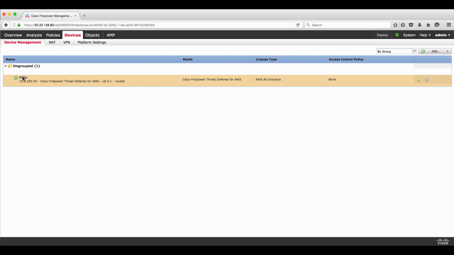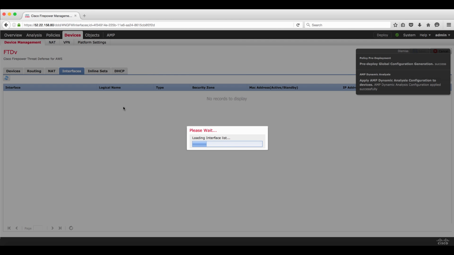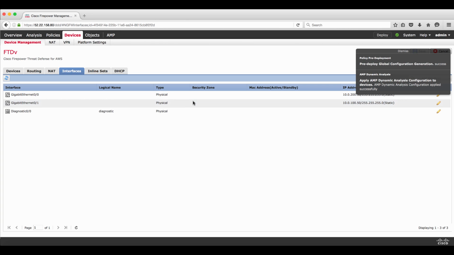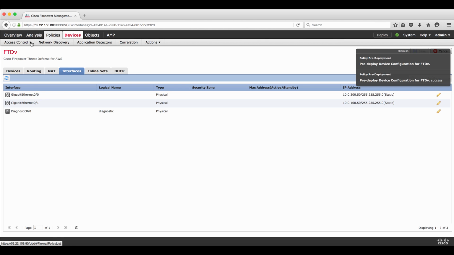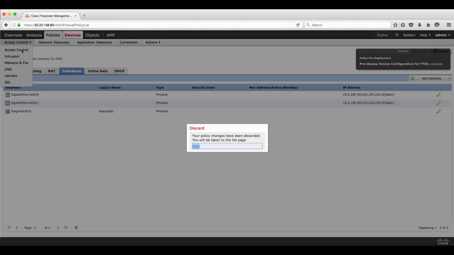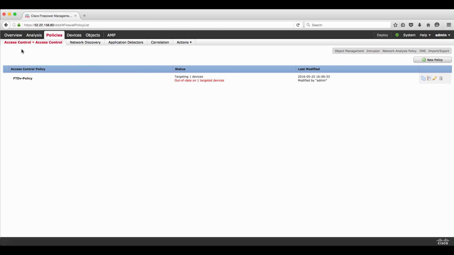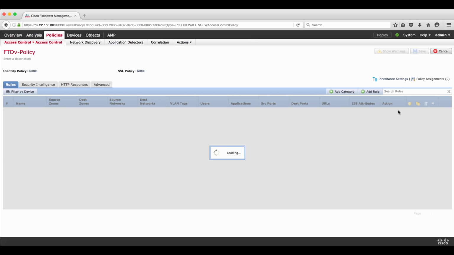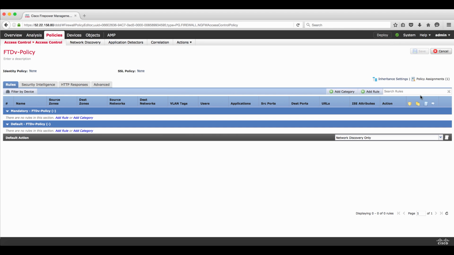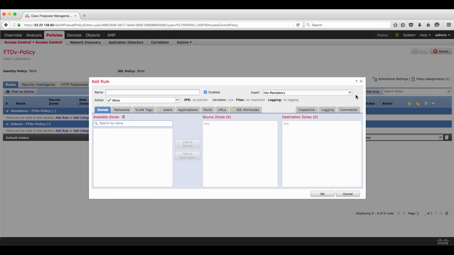We can click on this device here and look at the configuration. But I would be configuring these interfaces in part 2 of this video. For now, what I will do is I will go to policies, go to control policies, and click on access control. Here we have created this policy in the previous step, so I will just click on edit. So this policy is presently empty, so I will click on add.